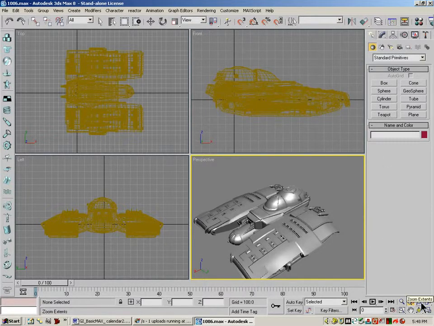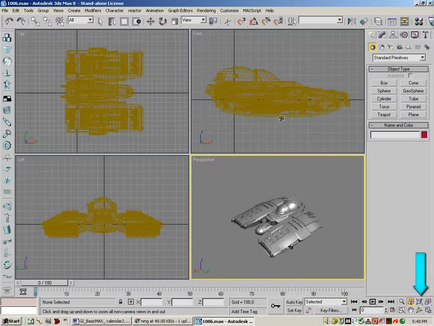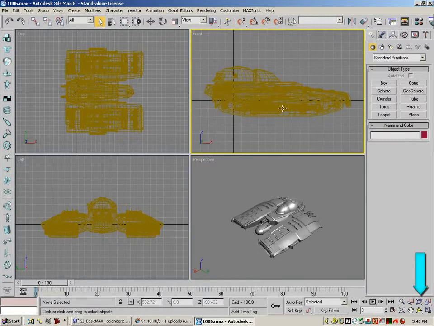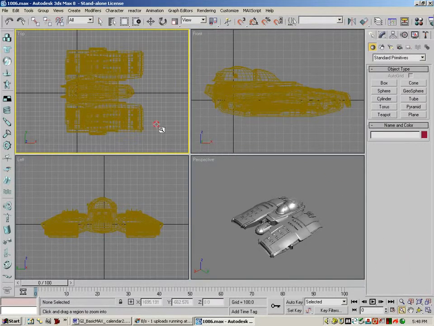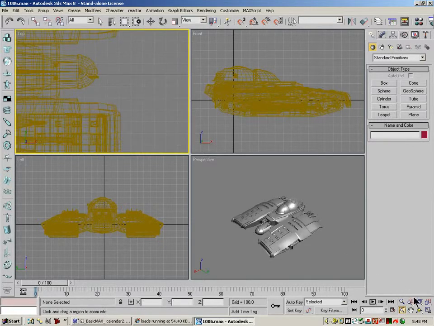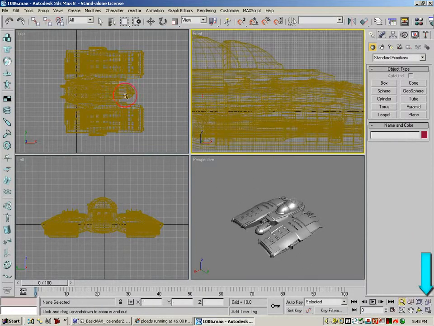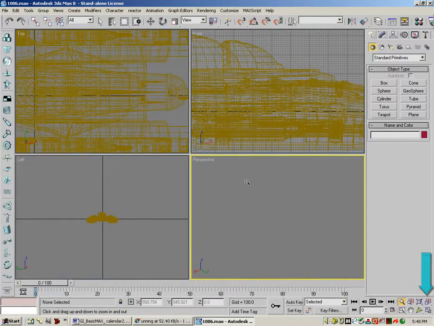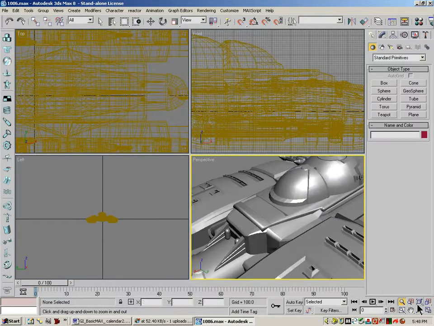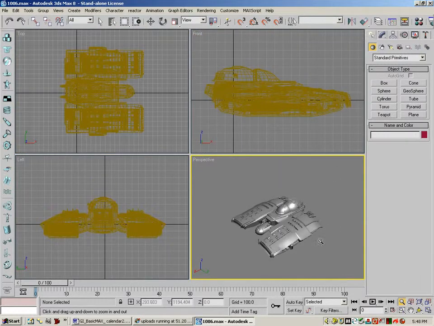This next button is zoom extents, and whichever viewport you have selected, it will zoom that viewport to fit. So if I've been working in a very small area and I want to see my whole object, I just hit zoom extents and it will zoom out. The next button is zoom extents all, and it will affect all of your different viewports. If I've zoomed in and out all over the place, this button will zoom out and reset all your viewports so they're nice and straight.